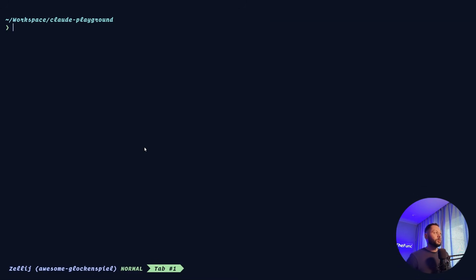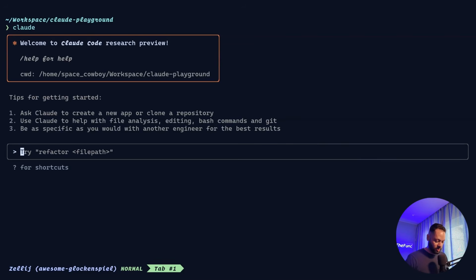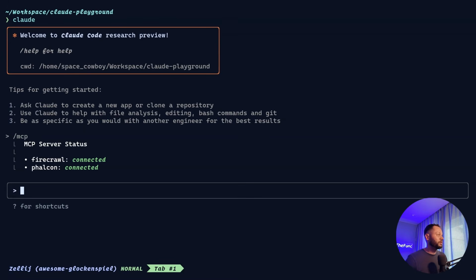So I'm in my terminal in an empty directory. I just called it Claude Playground because I'm not actually going to be editing any code. I'm just going to start up Claude real quick, and then I'm going to run this /mcp command. As you can see, I have two MCP servers installed. One is Firecrawl, which I use to basically fetch websites, and then this Falcon MCP server that I've just built.